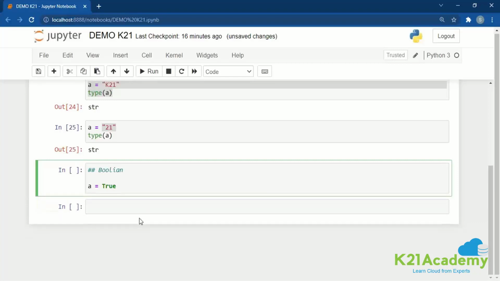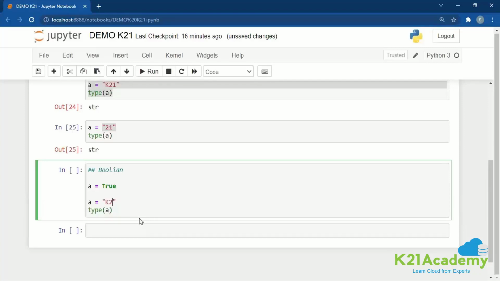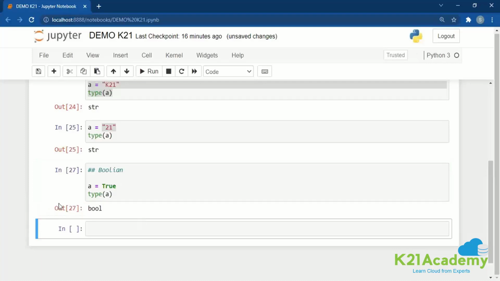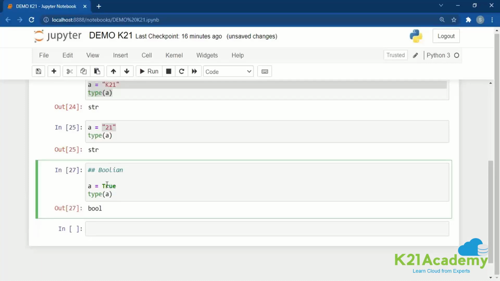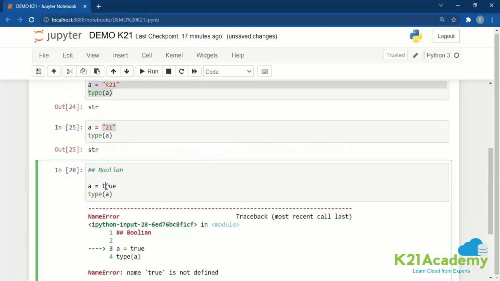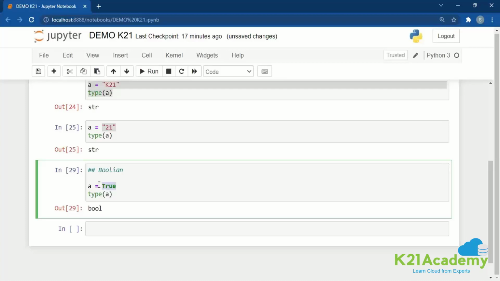Make sure your True is uppercase. I'll show you what that means. If I just type type of A and render, you'll see it says Boolean. But if I put lowercase, it gives me an error. The reason is that uppercase True is a keyword stored in Python, so it means that it is true.